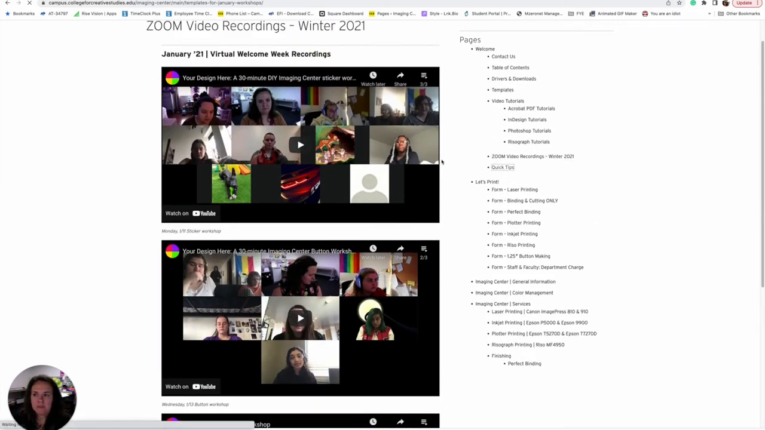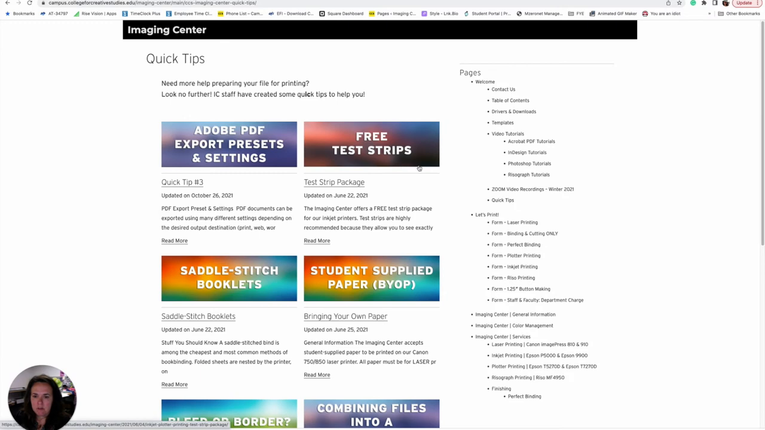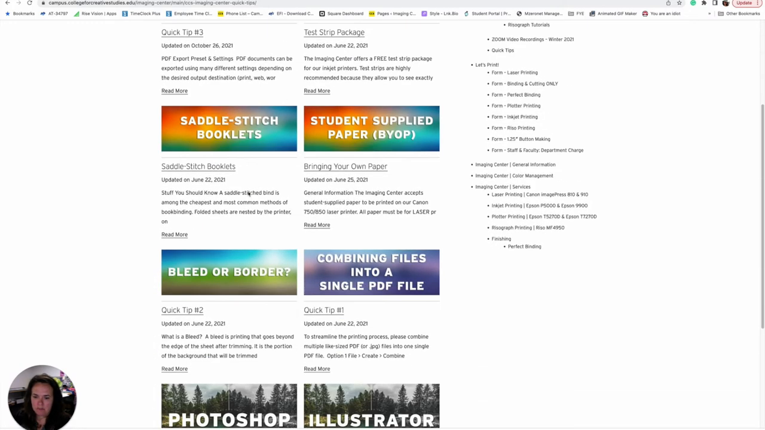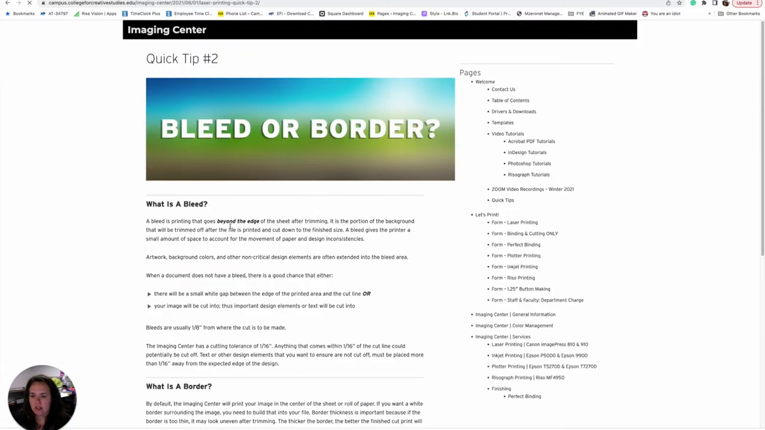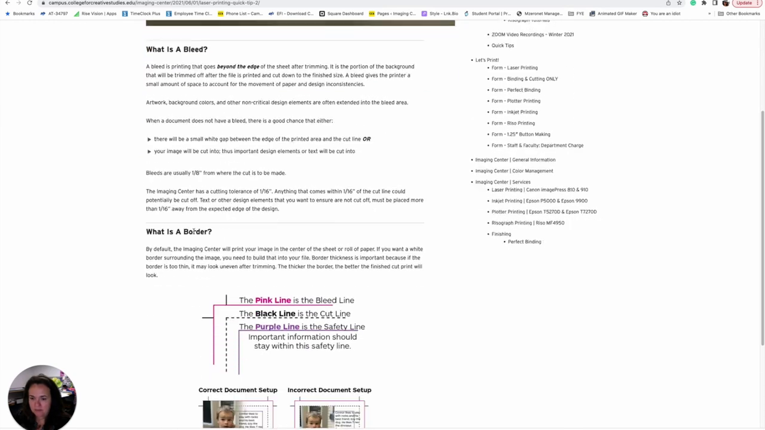And then we have quick tips, which I'm in the process of redoing, but you can see how to do different quick tips. Combining files into a single PDF, what's a bleed, what's a border. Once you click it, it'll have screenshots and information on that particular process.